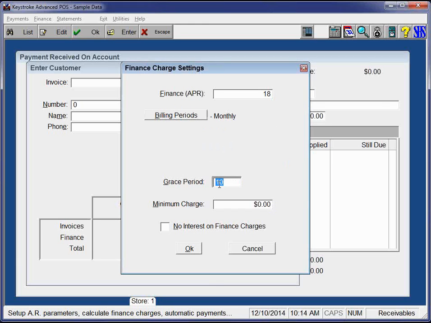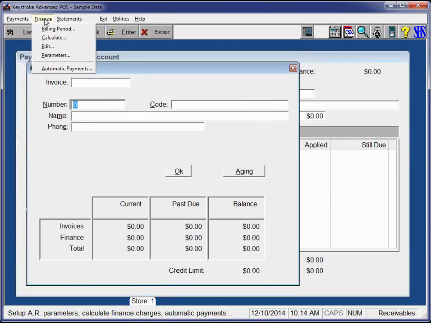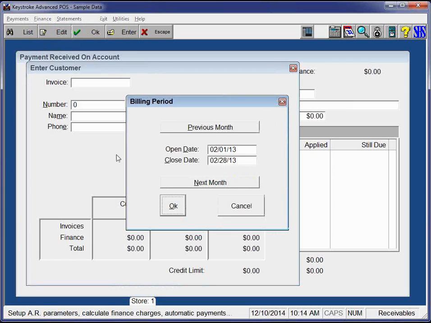So I'll set it to that, the grace period. This is interest, our compounded interest here. We're going to leave that the way it is. I'll say OK. So now if I ever do calculate finance charges or on one customer or more, I always have to set the billing period. Many people are mistaken. Let's say it's the 10th today, and I'm getting around to November's statement.